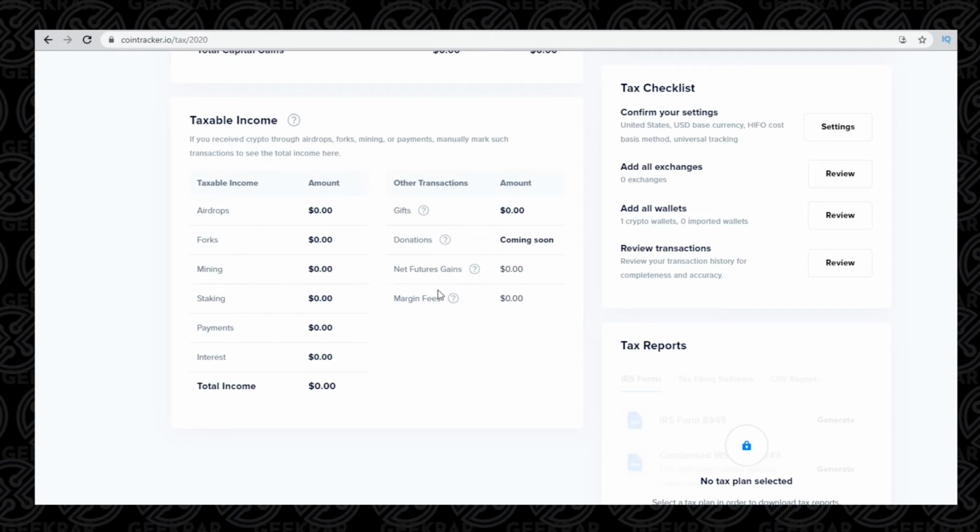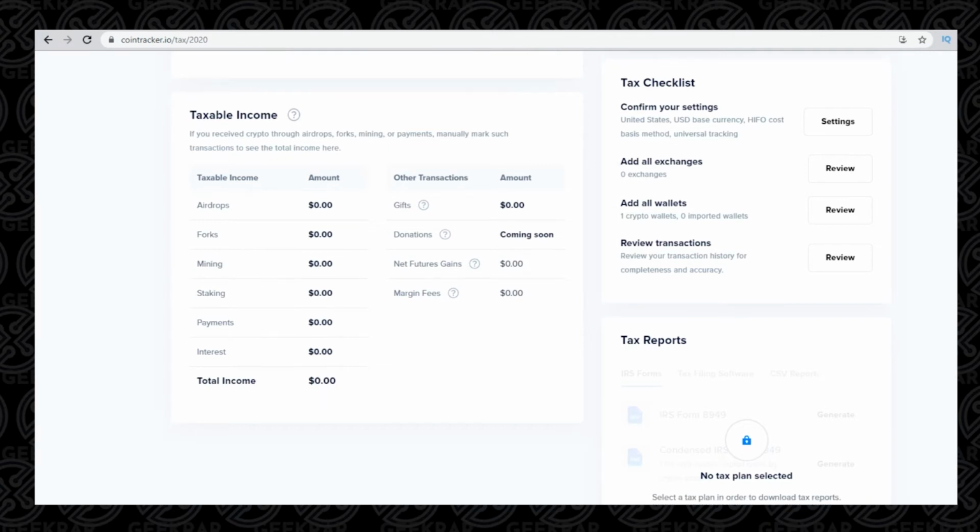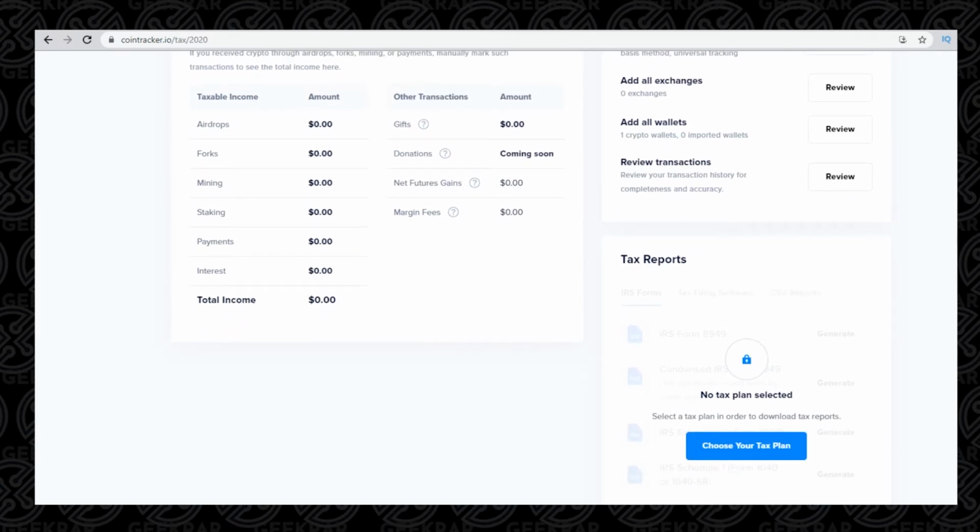You have your net future gains, donations. You can see that everything is actually nicely laid out here as well. Also a little checklist over here on the right hand side to make sure that you're not missing anything. And at the bottom, a tax report. So this is going to be useful for those people that are heavily invested in crypto and need a little bit of help pulling out the components that they're going to do if they want to pay taxes.